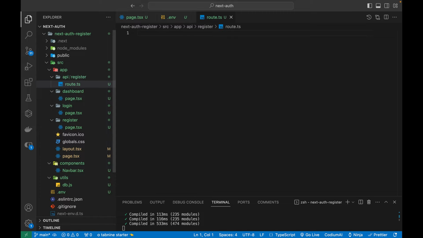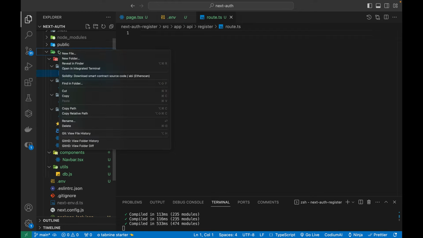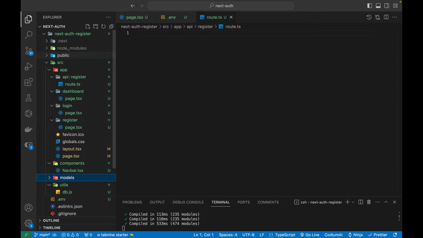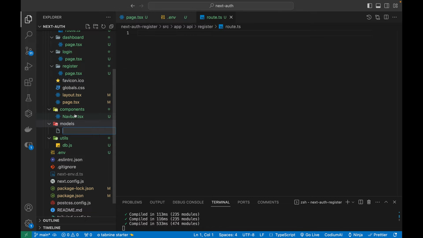Inside this route.ts I will be handling the user registration process, but before that I need to create a mongoose model for that. So I will come over here and create a new folder, and I will name it models. If you don't know how to create a mongoose model, I've already created a complete crash course on Node Express MongoDB that consists of 42 videos. You can check that out to understand completely about mongoose, Node and Express.